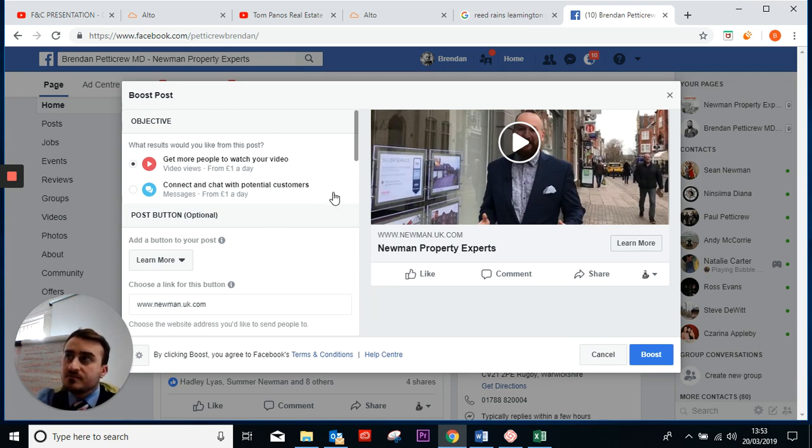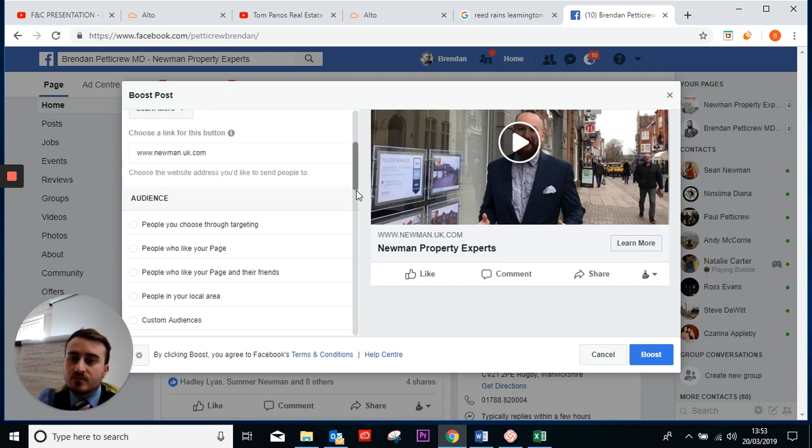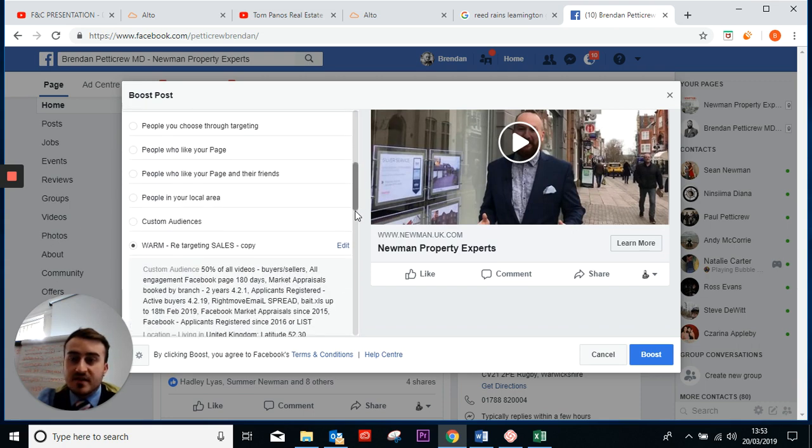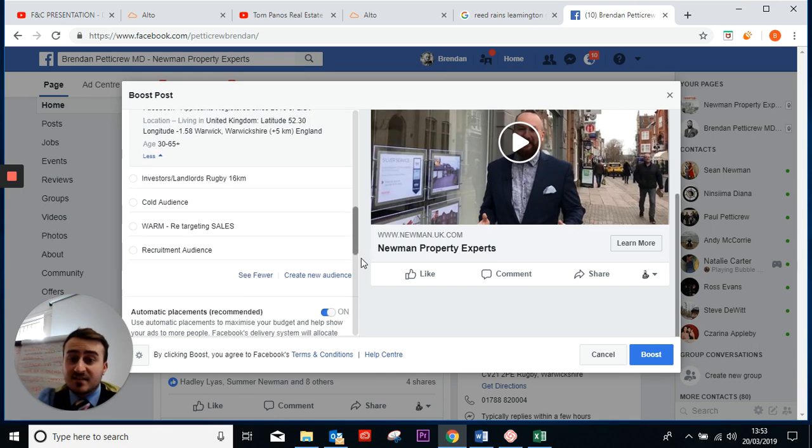So basically what we need to do is just update those two audiences every week really, with all the valuations and everyone that's registered. That's it. So just literally, it's as easy as that. So that's done now.